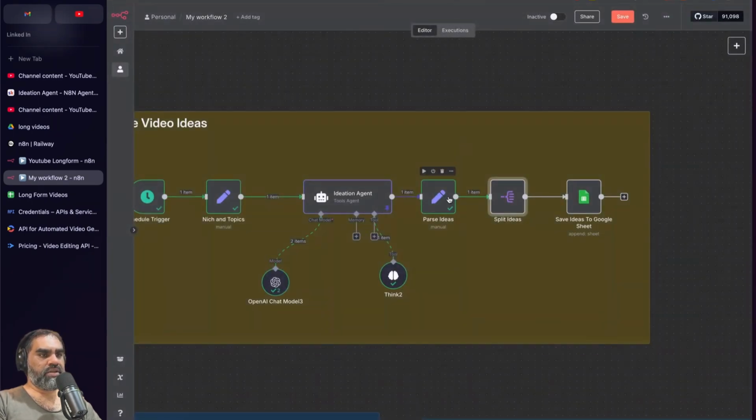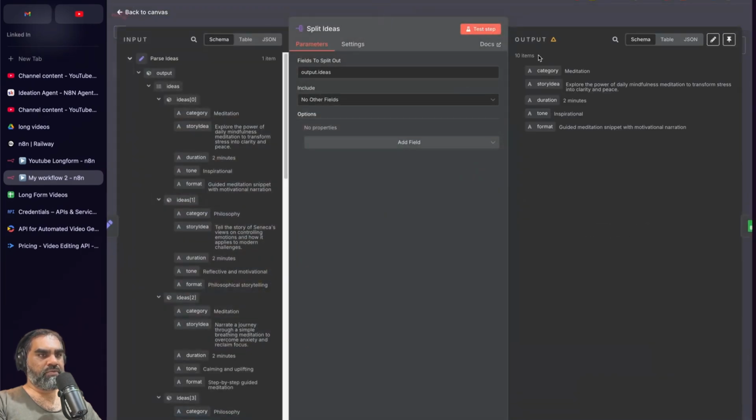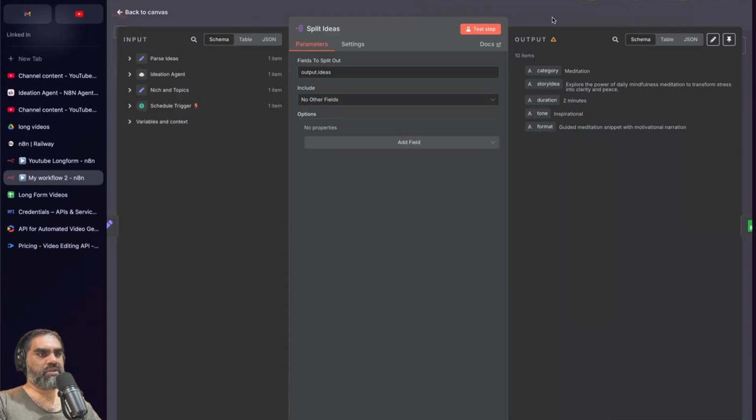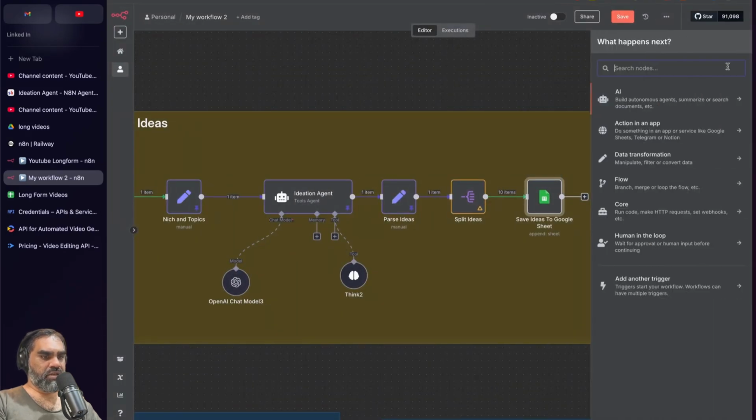If I pin that, it won't get executed again. Test this step, and now we have 10 items. In the input, 1 item has been converted into 10 items. The next node is a Google Sheet node right here.